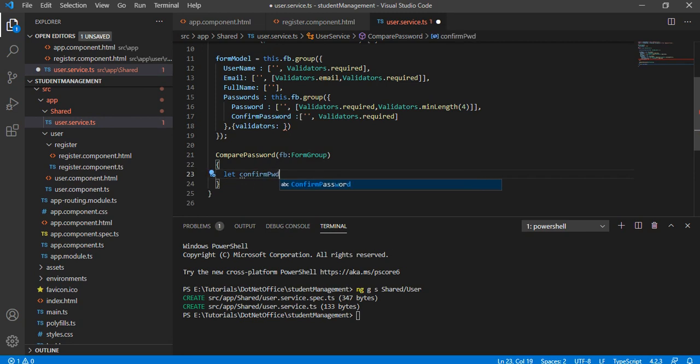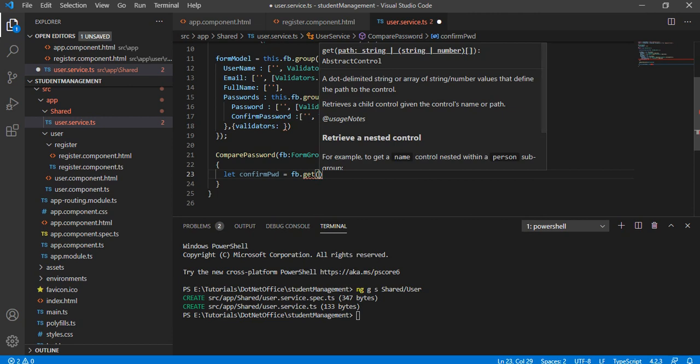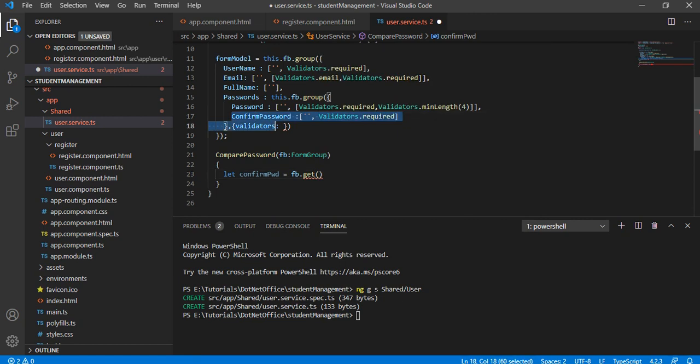I'm going to take a variable confirm password, and assign fb.get. Inside this, I am going to take the confirm password, like we have to assign the confirm password. So let's give that confirm password, which is this variable. I'm going to take this value, so let's assign this value inside this.